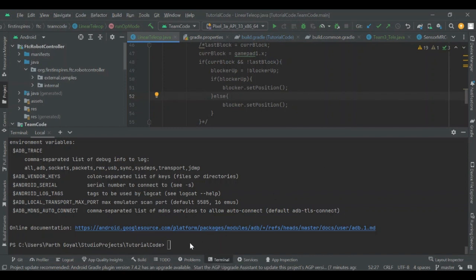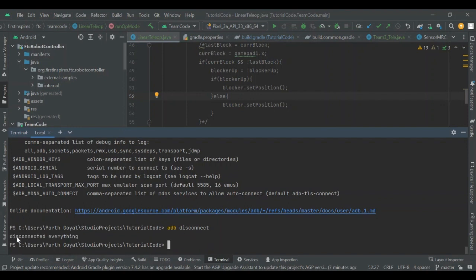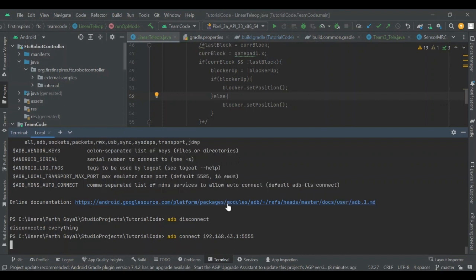Then you enter your terminal, and your first command you want to type is adb disconnect. What this will do is disconnect everything and make sure you don't have anything connected already. Then the command that you want to type to actually connect to the control hub is adb connect 192.168.43.1:5555. If I enter this right now, it's going to give me an error since I'm not actually connected to any device, or it will just stall. But once you actually connect to your control hub, it's going to connect wirelessly. You'll see the control hub icon here, and you can just run your code with this.